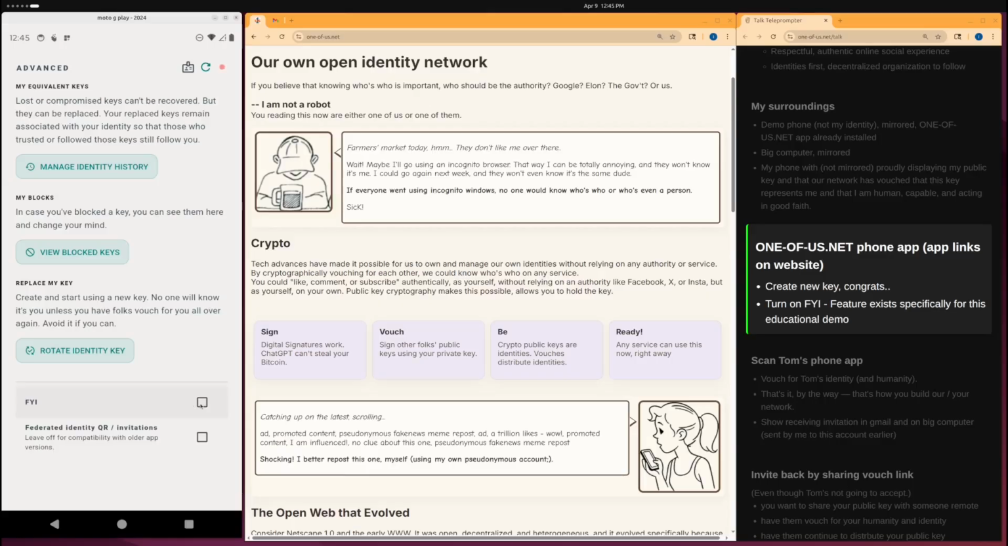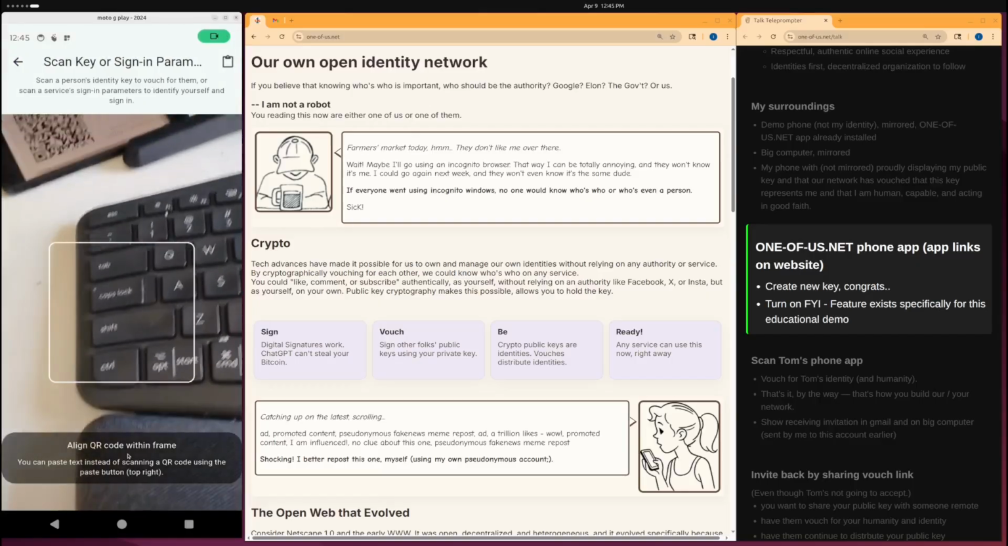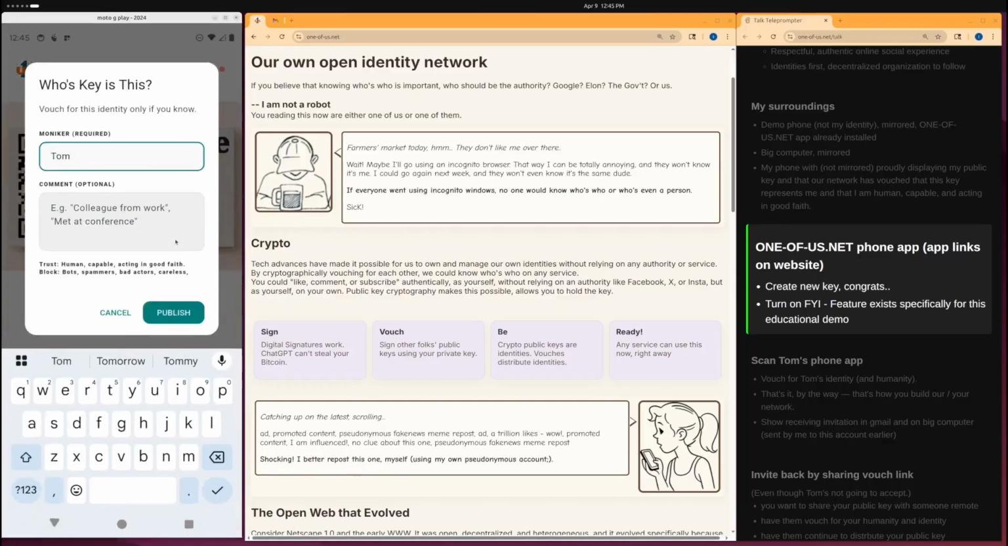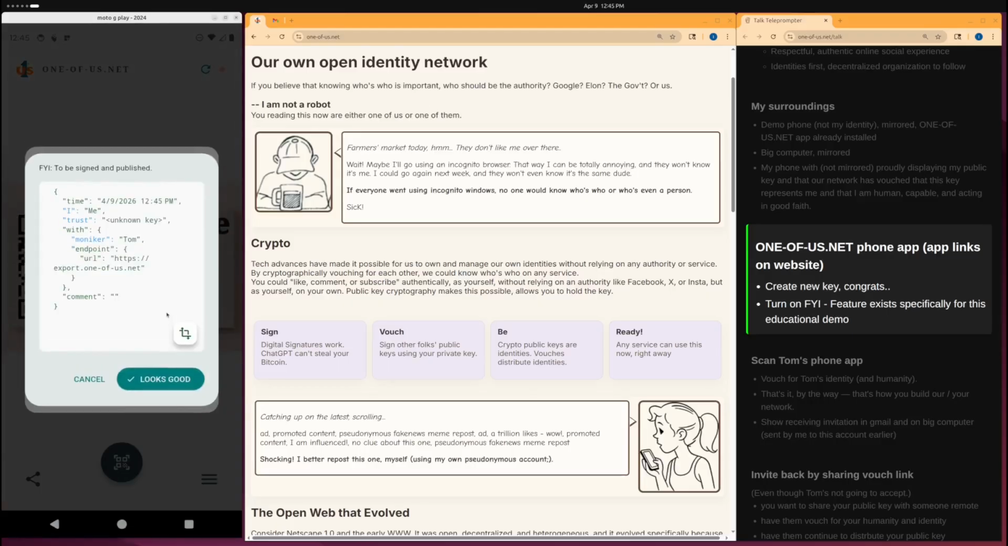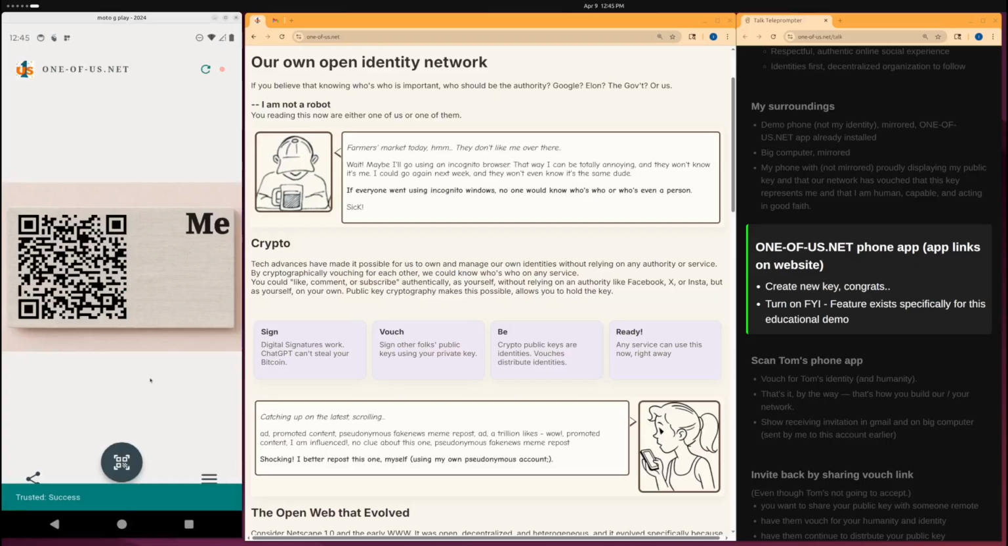I'll turn on this FYI feature, which is there specifically for the demo. So I'll go ahead and scan that phone again. And it is a human being, Tom, that controls that key. And I see this gibberish that it's going to say FYI to be signed and published: I, me, trust unknown key with moniker Tom and a couple of other details. And I'll say looks good. And that's it. We're done. That's how we build the decentralized identity network.